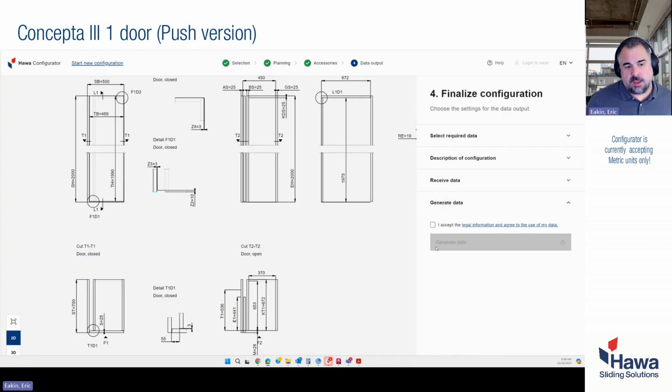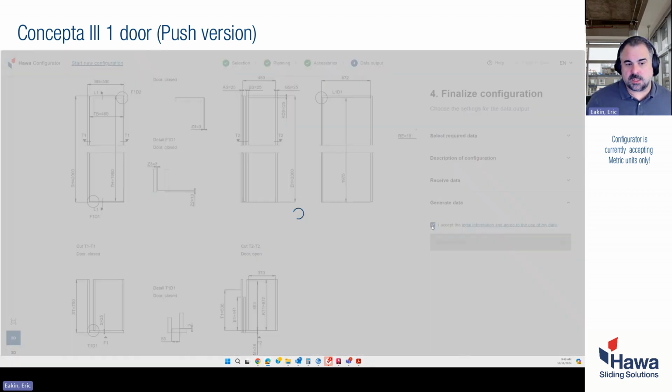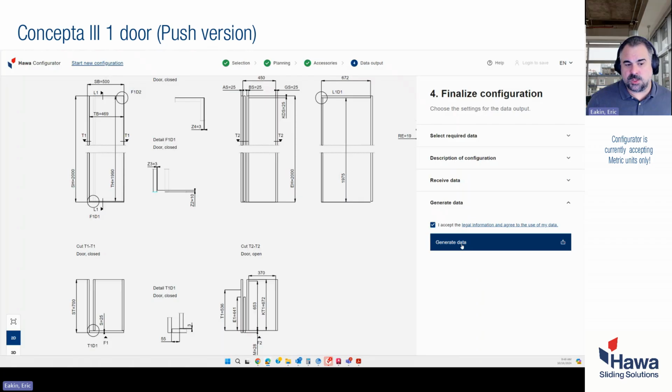If you have an error message, or not an error message, but a warning message that pops up right here, you'll have two checkboxes. And all that's trying to say is, hey, we changed the value. Do you accept that value? You'll click on, yes, I accept that value. And then you'll also click on, I accept the terms and conditions. And then you'll click on generate data.